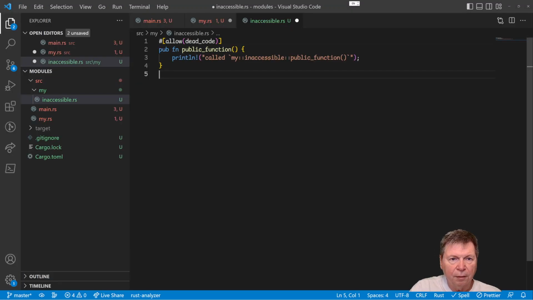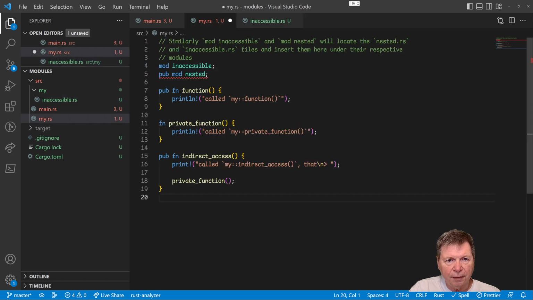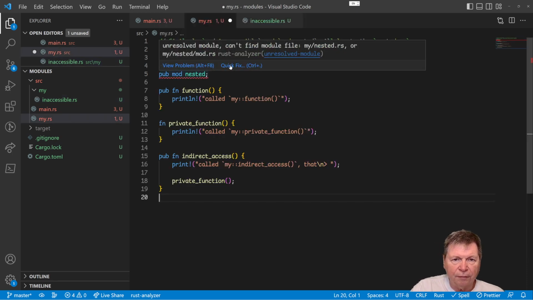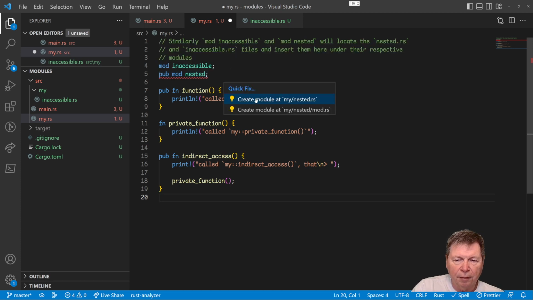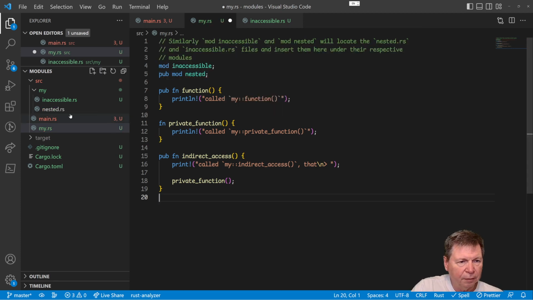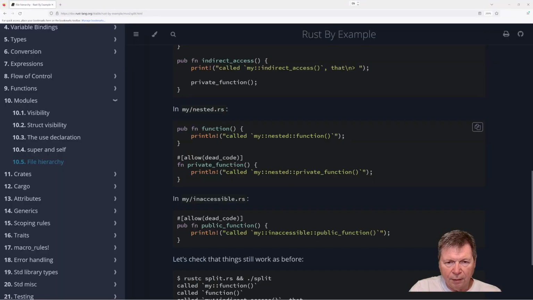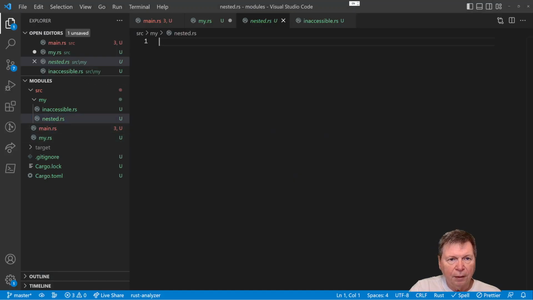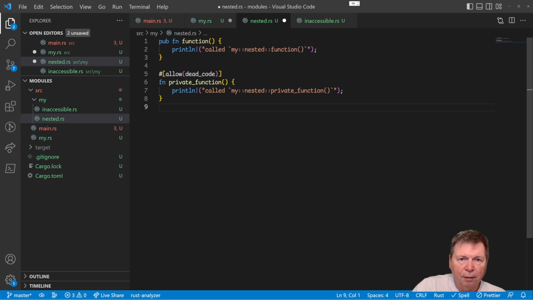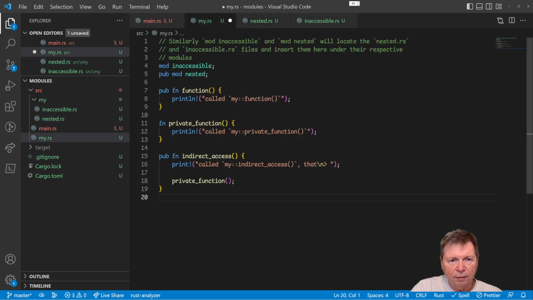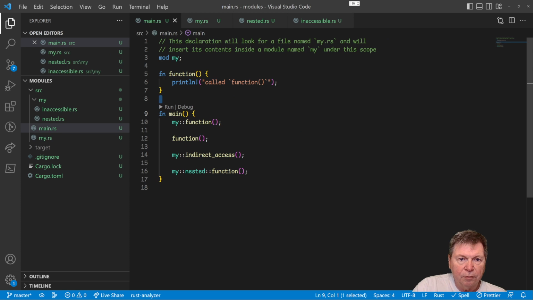And paste. Okay, save that. Back to this one. And quick fix. Create that one. So there's my nested. Okay. And we'll go to that one. And where there you're nested. Copy that. And paste there. Okay, so save that. Save that. So now everybody's happy.